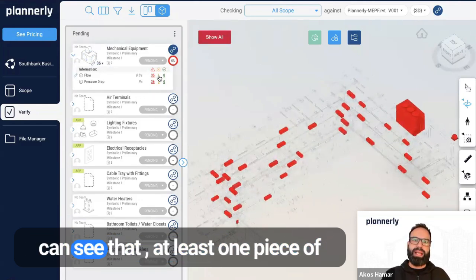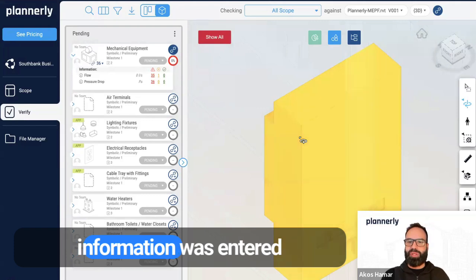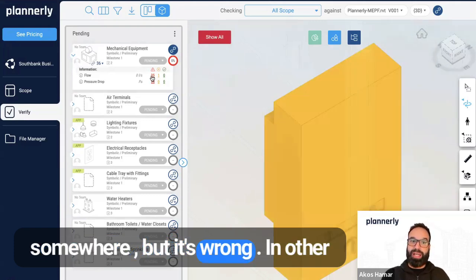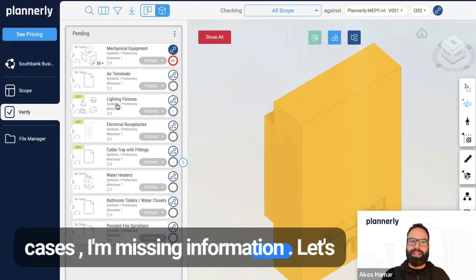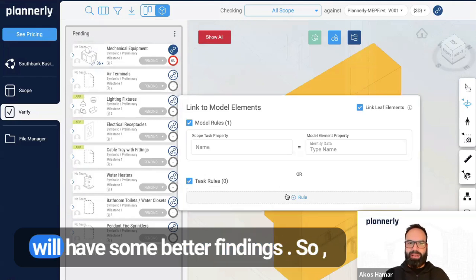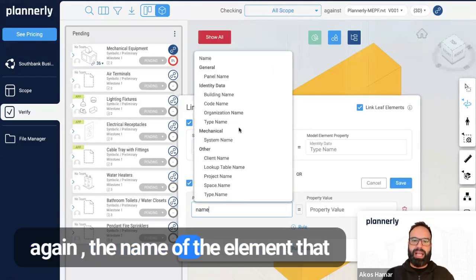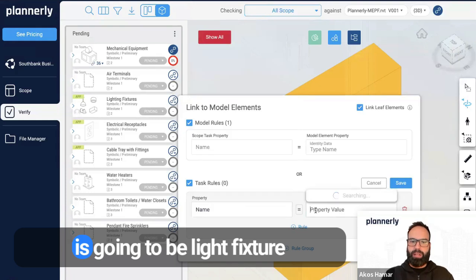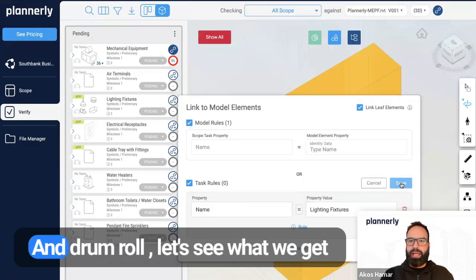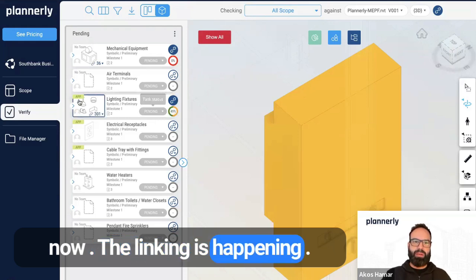And then I can see that at least one piece of information was entered somewhere, but it's wrong. In other cases, I'm missing information. Let's see the light fixtures, hoping that we will have some better findings. So again, the name of the element that I'm linking up is going to be light fixture. And drum roll, let's see what we get now. The linking is happening. Better results.